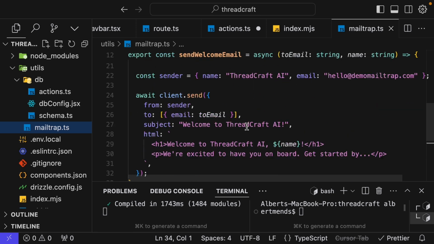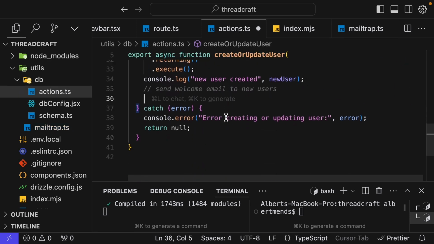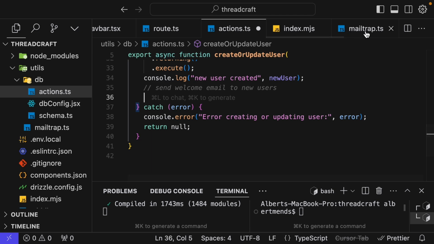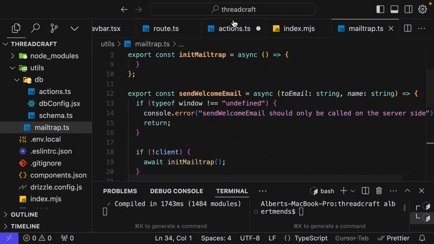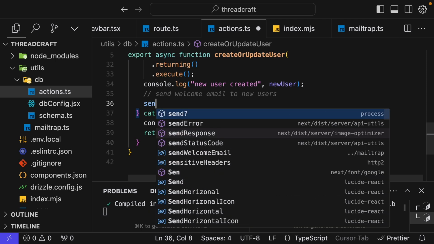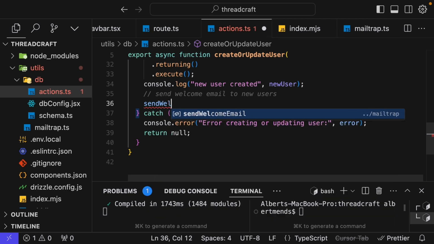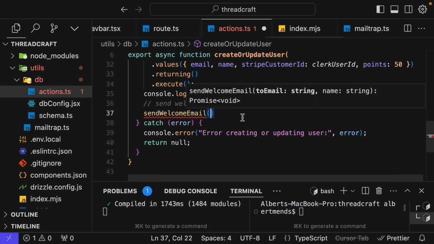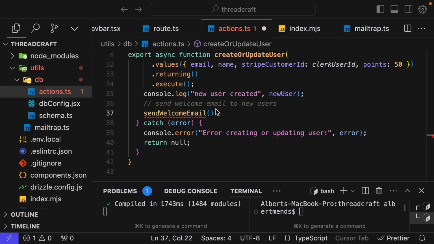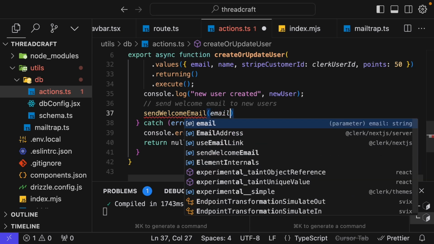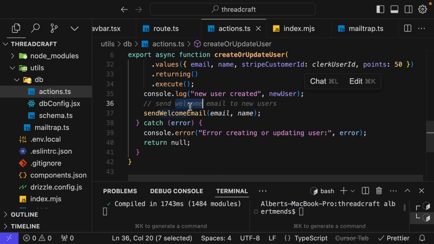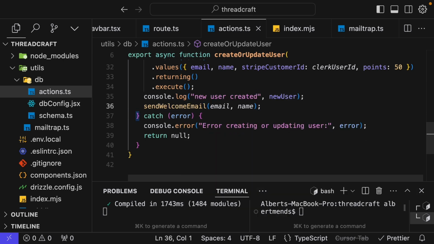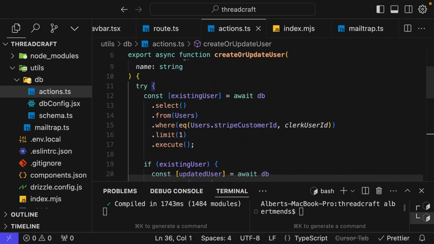We give this a save, and back to the actions. We are going to call this function, send welcome email. Let's call that function here, send welcome email, and it accepts two arguments, the email and the name. Give that a save, and I think we are good to go.